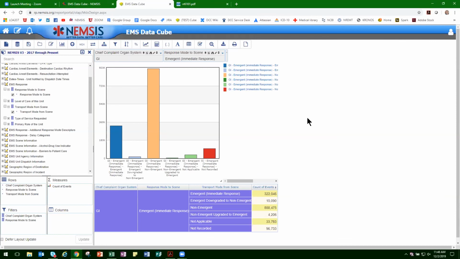The state specific data is restricted and has to be requested directly through the EMS data manager, because in the state specific data, it gets down as specific as agency level and zip code. So the states have requested to be able to monitor who has access to that data. So all of the things that we've done in the data cube right now can be state specific.